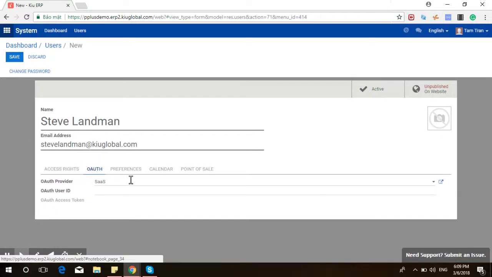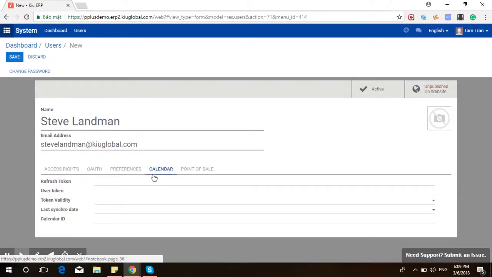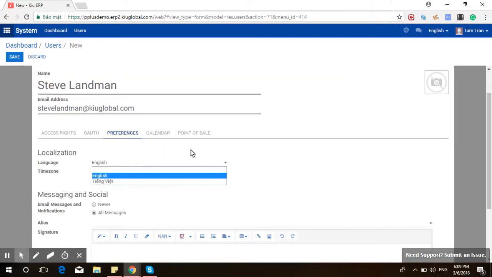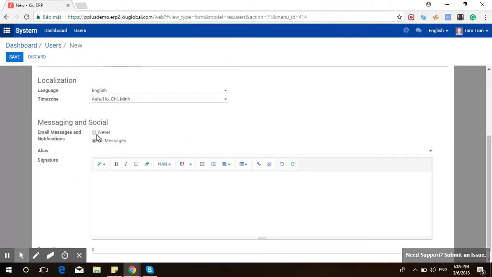The OAuth authentication tab and the calendar tab are for Kiu technical settings. Please do not make any changes to these tabs. In the preferences tab, you can change the language and the time zone for this user. You can also set a default email signature for all Kiu system emails from this user.